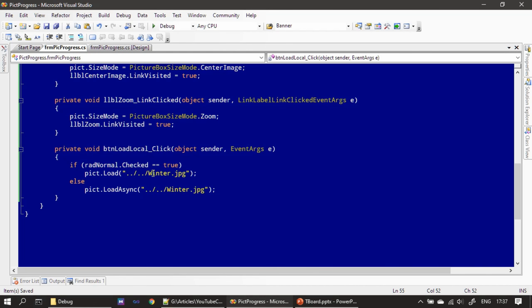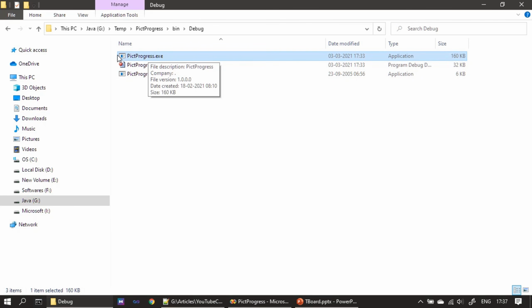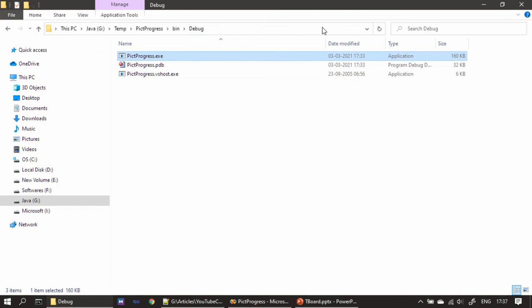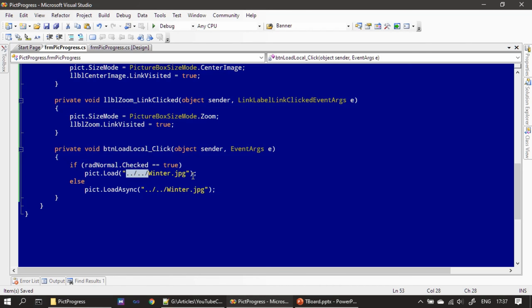This one is the relative path, and if you see, our exe is produced at this location: G drive, temp, PictureBox, bin, debug. That's where our exe is. So when we run, the execution or working directory of this exe is this one. From this working directory, we are asking it to move 2 levels above. That means 1 level above and 2 levels above. And you can see the winter.jpg is available here. So that's where we are loading it from.